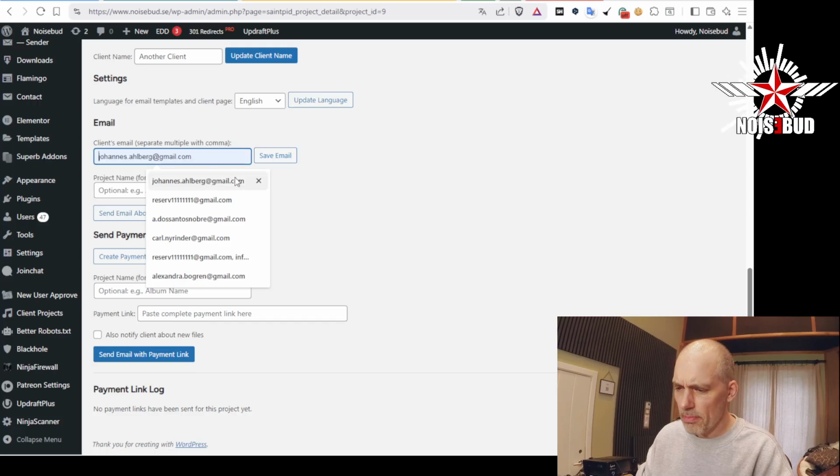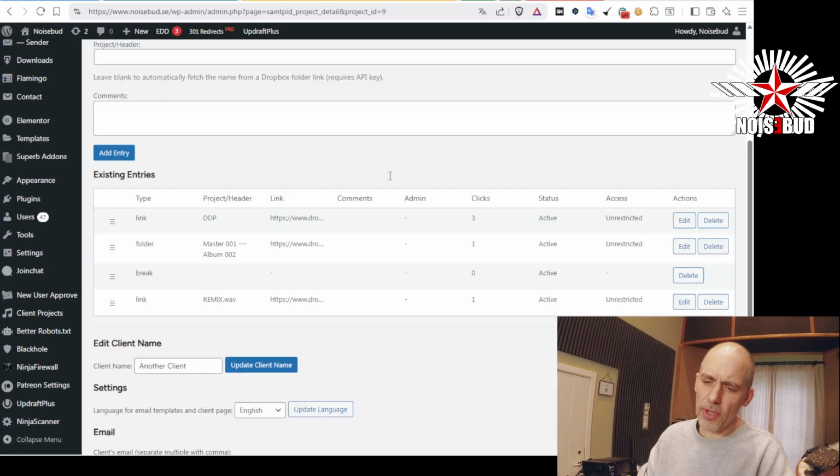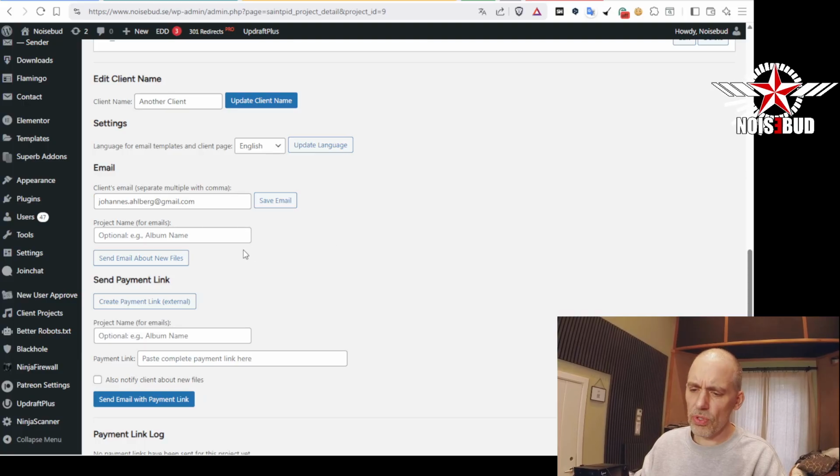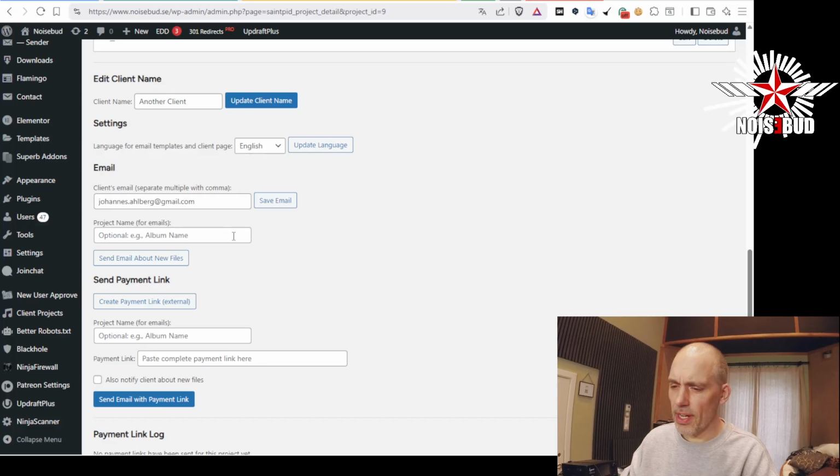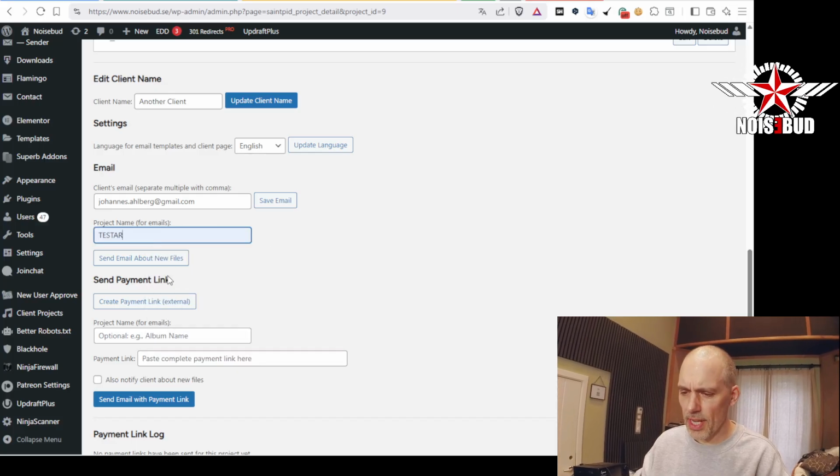We're going to put my email here. These work the same way as they used to. You can send emails to the client about the project, tester here.